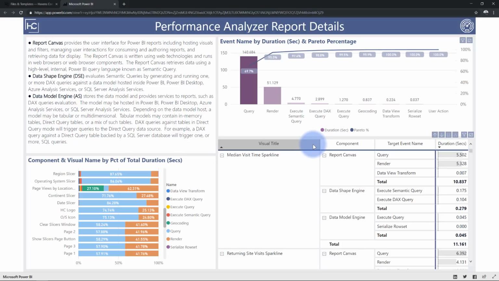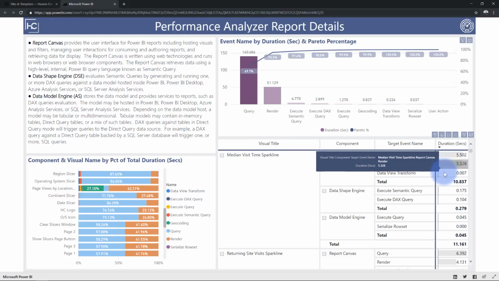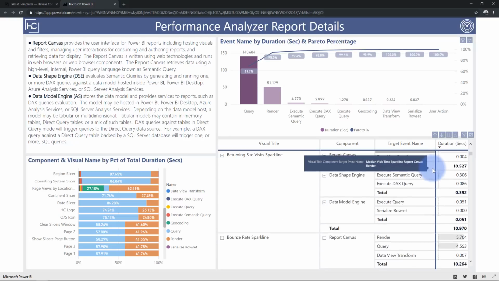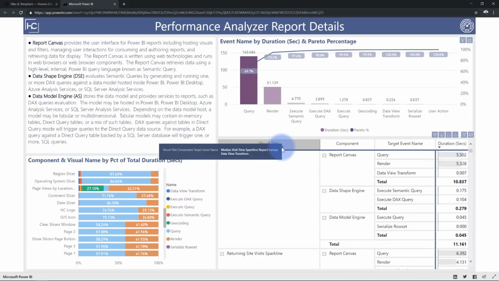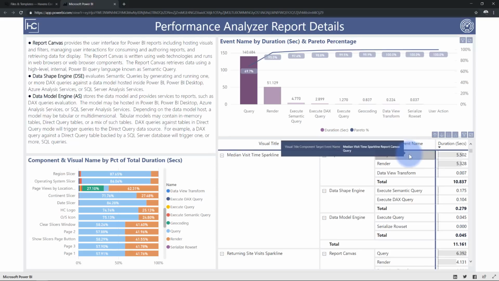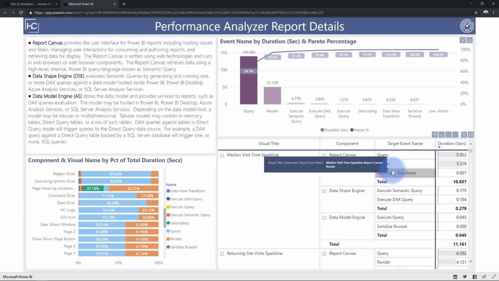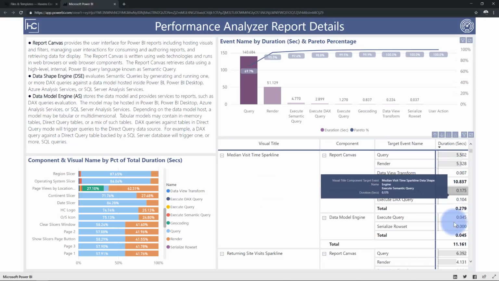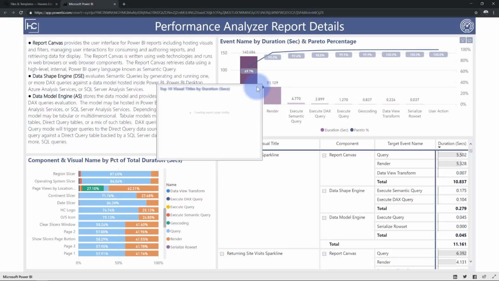And then finally, you have a table down here at the bottom that breaks everything down into the most detailed level that comes out of that JSON file. And that gives it as much granularity as you need per visual, what component of that visual, as well as the target event name, as far as the query, the rendering, the data transformations, and that breaks it all the way down to every single little millisecond. So a lot of good information in here.